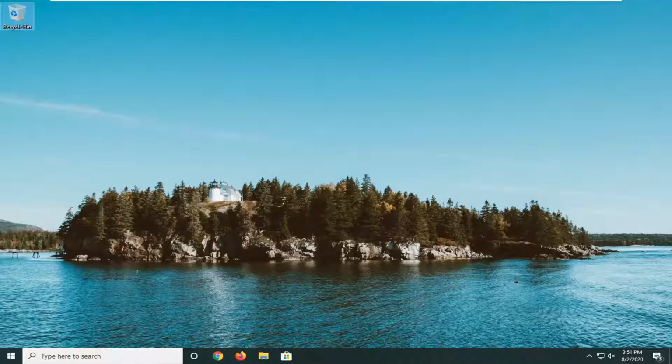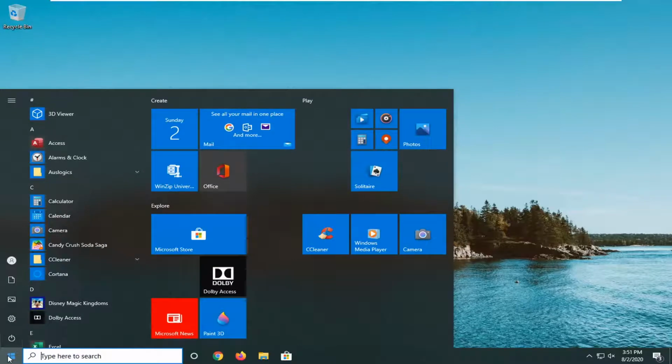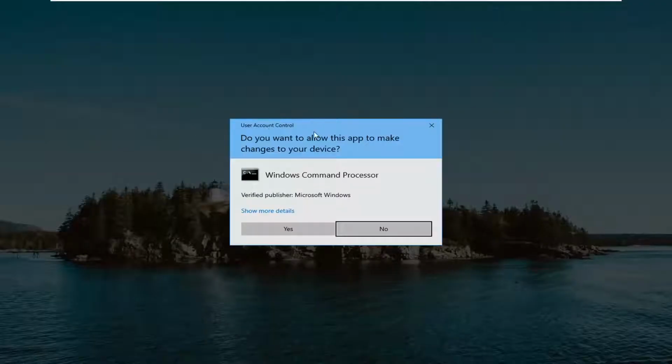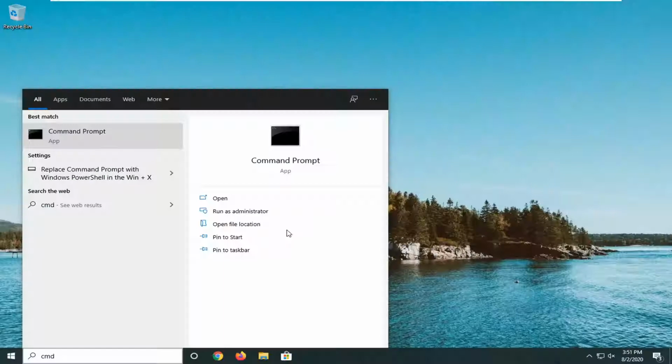So we're going to jump right into it, and we're going to start by opening up the start menu. Type in CMD, and the best match should come back with Command Prompt. Right click on that and select Run as Administrator. If you receive a User Account Control prompt, select Yes.